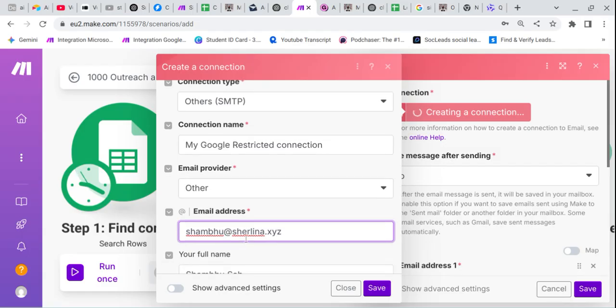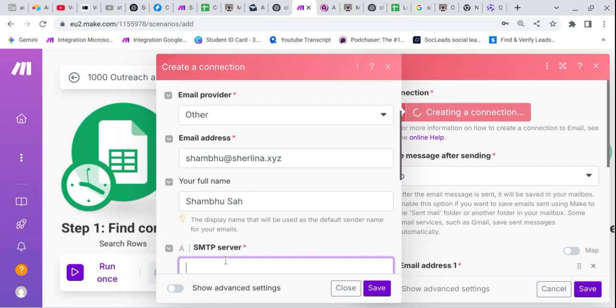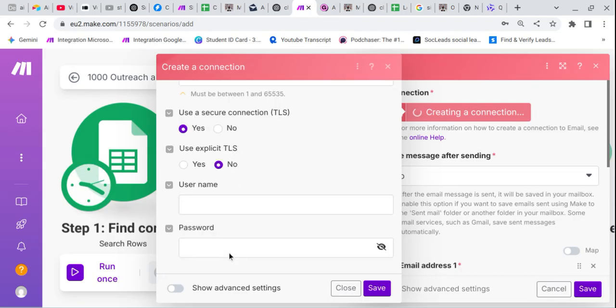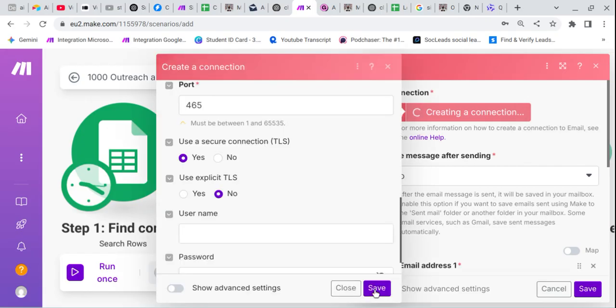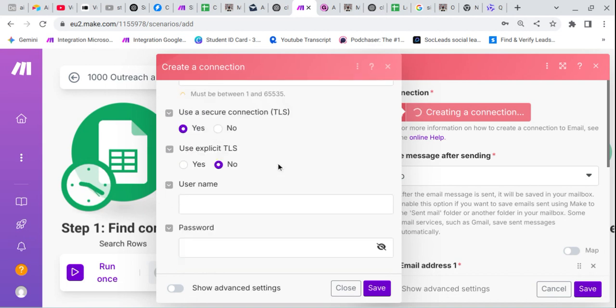Shambhu@celino.xyz. Okay, I simply paste my server detail. Please do not use my, and everything is okay. Just save it. Now it is connecting. Failed to connect SMTP server. Okay, let's see what is the problem.